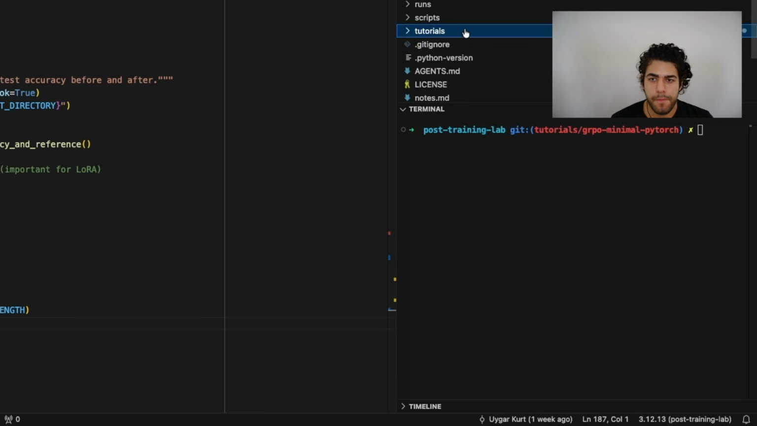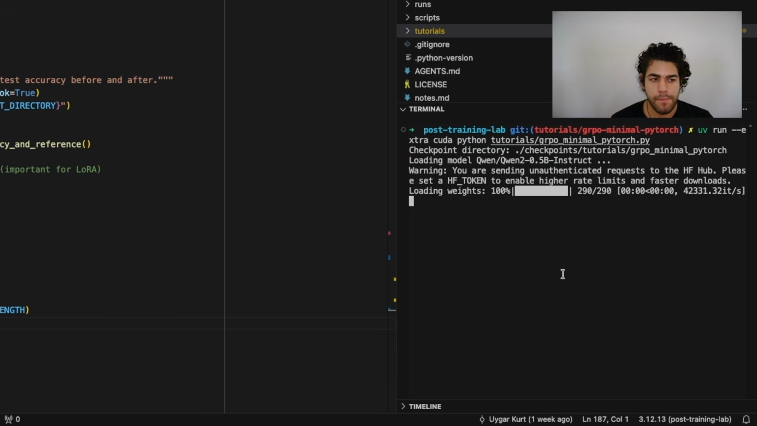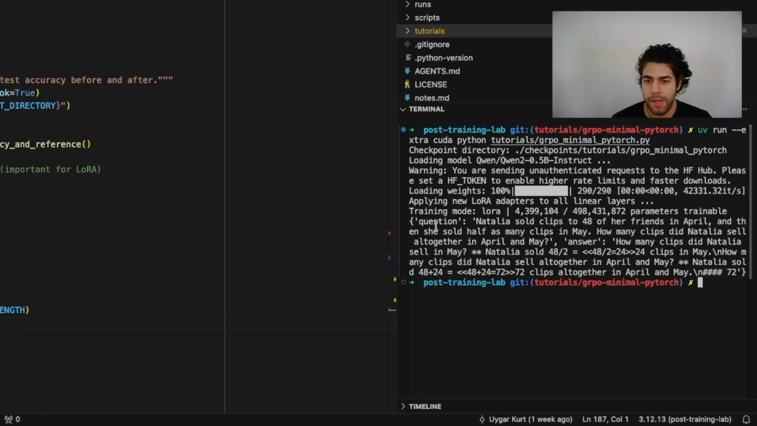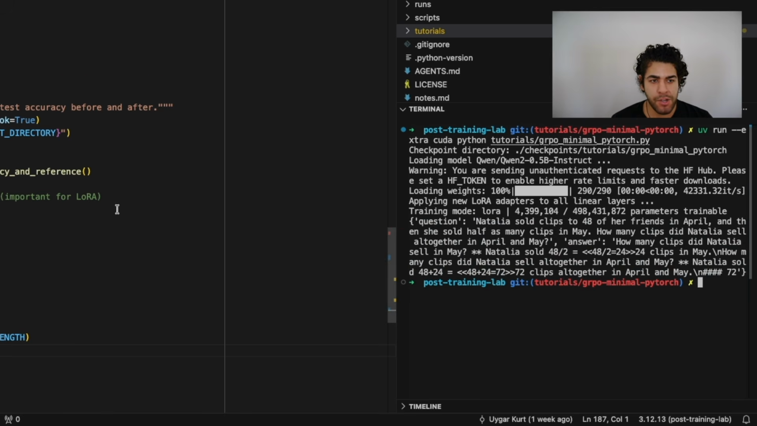Let's come to the terminal, and again let's run the same command. Inside the row is a question: how many clips did Natalia sell altogether in April and May? And we have the answer, which is the full answer, not just the final 72. So looking at this, we will need a couple of things. First, we need to extract the question, we need the answer, and additionally we need the ground truth, which is 72, because that's the answer. But the dataset doesn't provide this to us in a separate field, so we will extract it using the helper functions that we have defined.